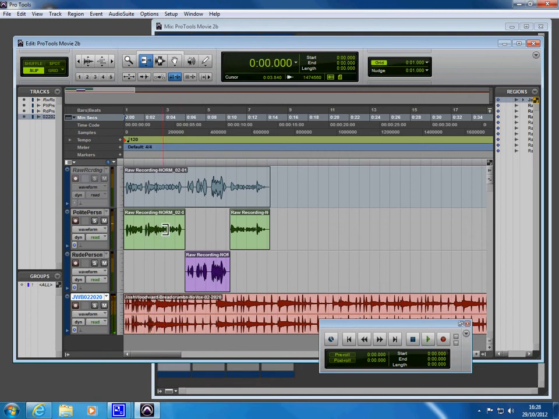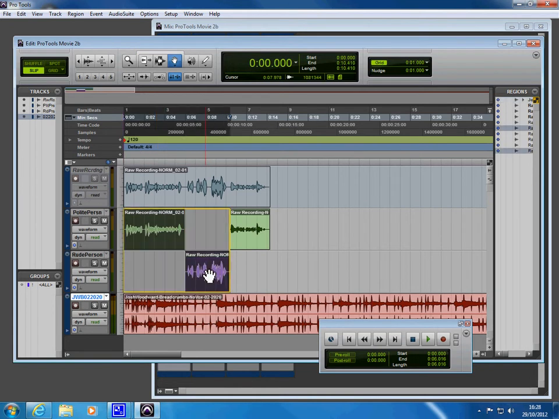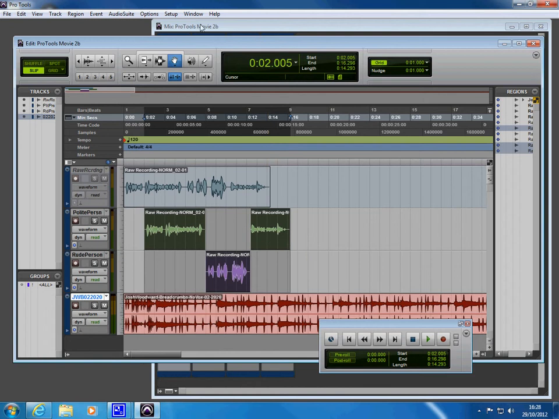Okay, I don't like the fact now that the music sort of starts immediately. The dialogue starts immediately. So I'm going to move it along a bit. Okay, and let's see, it's the transport window, go back.